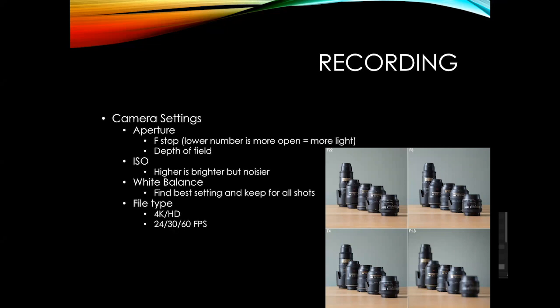File type, there's 4K HD. There's also your FPS, or frames per second. When you watch a typical old movie, that'd be 24 frames per second. It has a nostalgic feel to it because it's actually slower than most of the videos you see. 30 frames per second, or more technically 29.97. There's reasons for that number. I'm not going to get into it. Is it typical speed? Or 60 frames per second?